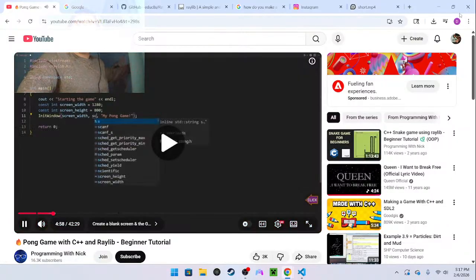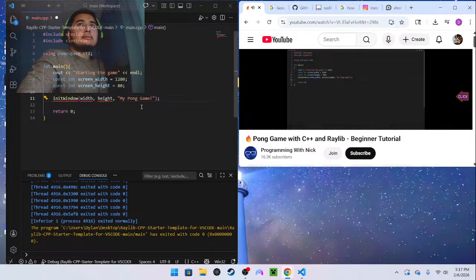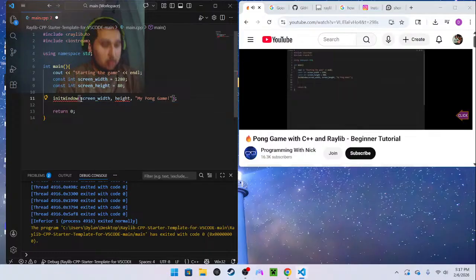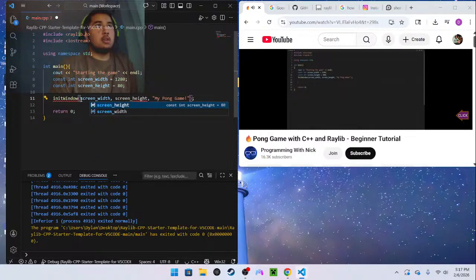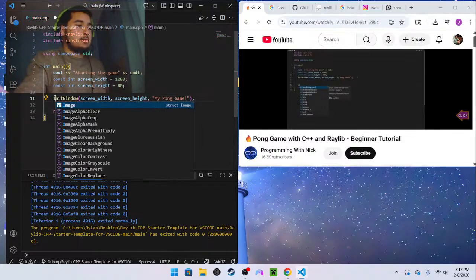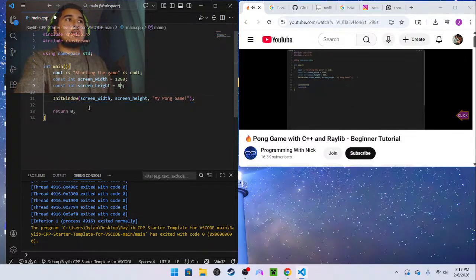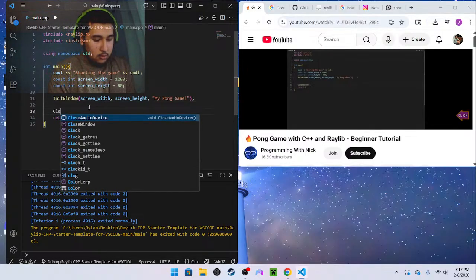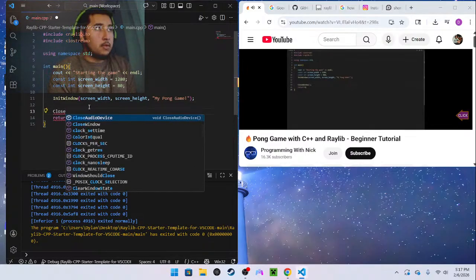Pass these variables as the first two arguments. Our window is ready. Now, every time we create a window, at some point we have to destroy it. And we do so with the close window function. I had no idea. So, let's add the close window function here, before the return statement. The basic setup of the game is ready.